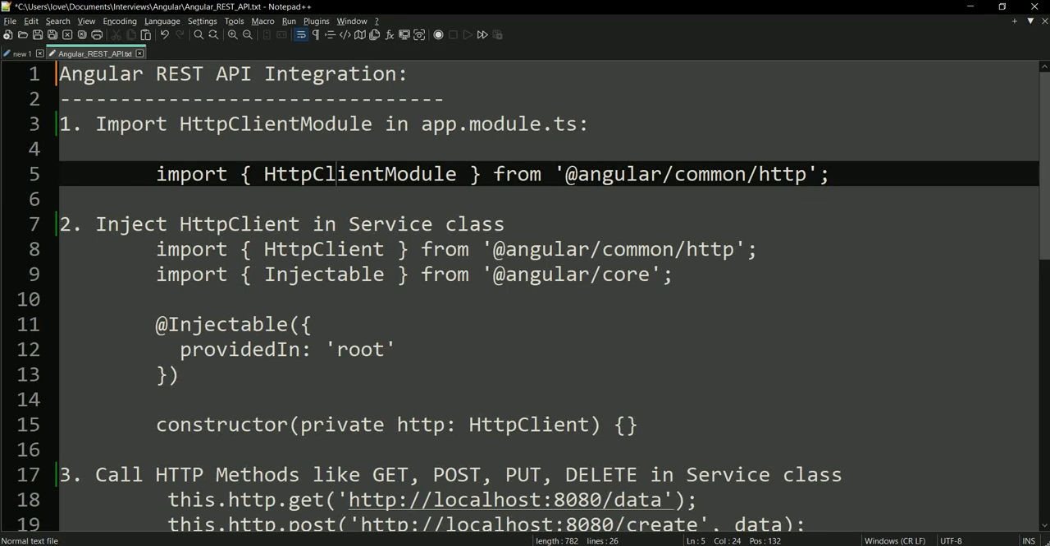In this session, I'm going to explain how we can integrate REST APIs in Angular application. Let's go ahead and start.